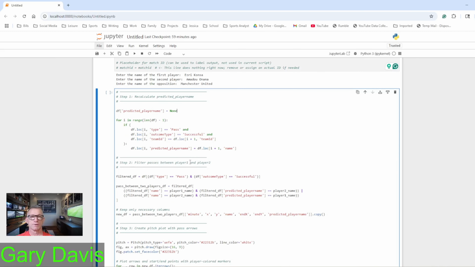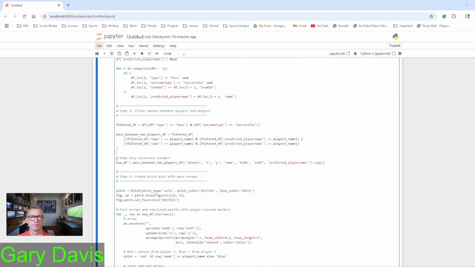And then it's just going to filter passes between players 1 and 2. So the filtered data frame equals the type, that equals pass, and the outcome is successful. And it's going to look now for the passes between the 2 players. It will equal the filtered data name where player 1 is Ezri Konsa, and he has passed to the predicted name, which is Amadou Onana. And then it's also going to add in where Amadou Onana, who is player 2, passes to player 1, who is Ezri Konsa. And it's just going to keep the columns that it needs.